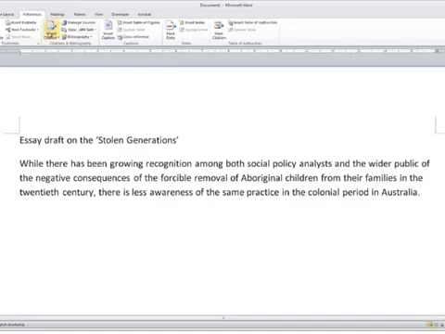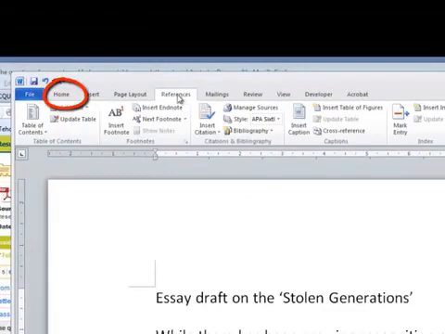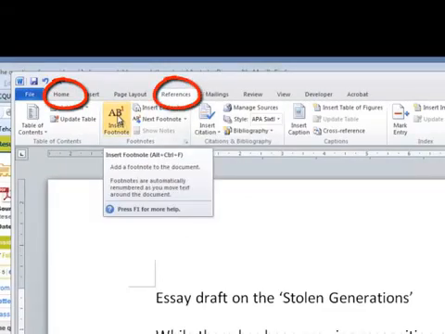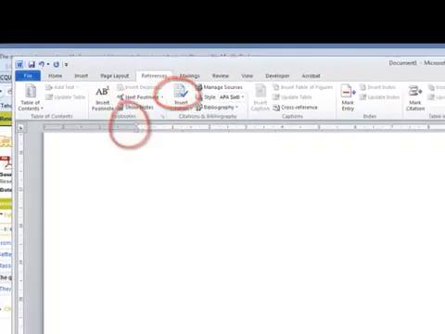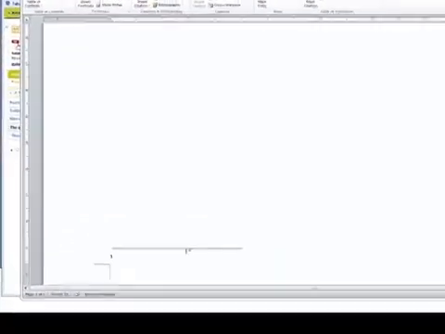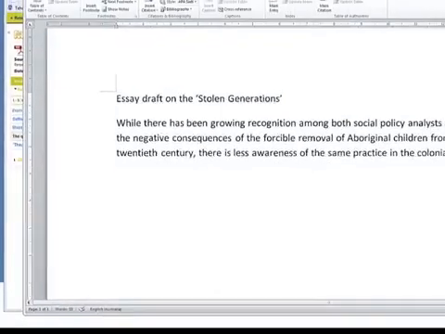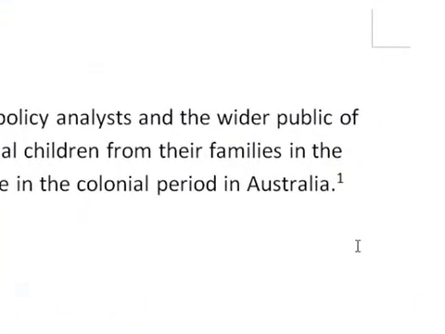The first thing I'm going to do is go up to the References tab here. There's the Home tab. I choose the References tab and click on Insert Footnote. You can see that Word automatically puts in the footnote reference, ready for me to start typing. If I scroll back up here, I can see it's put in number 1 for me right there. So I'm all ready to start typing down here.